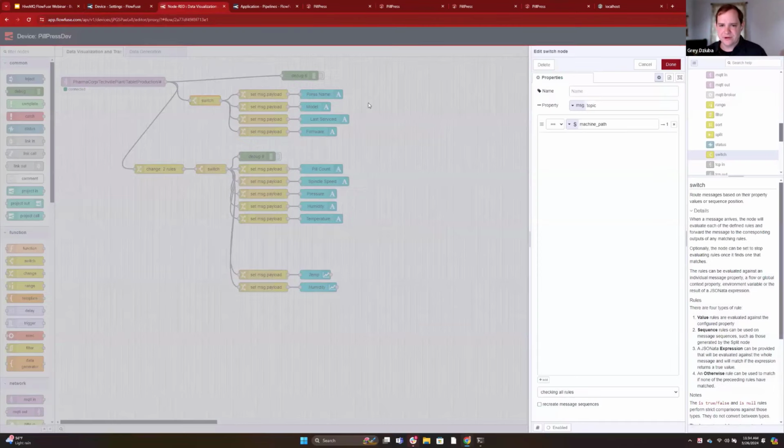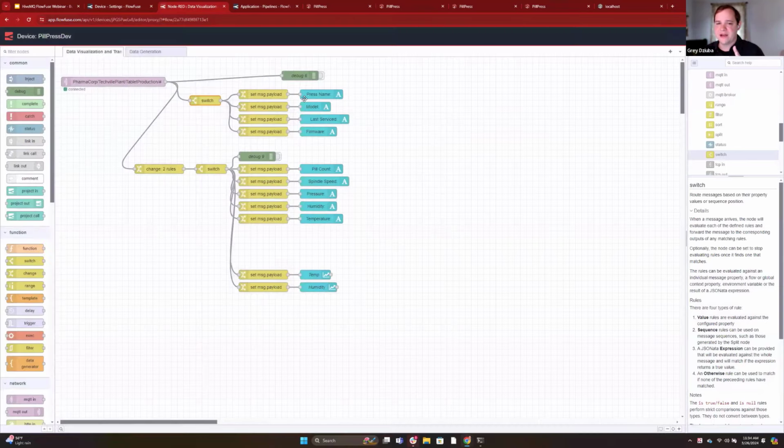So moving back into the Node-RED environment, that's what we're doing here. We're pulling that variable and saying, hey, I only want the data that's coming from this particular path. And then we're going to be doing some calculations. We're going to be creating a dashboard to identify each of these pill presses individually.